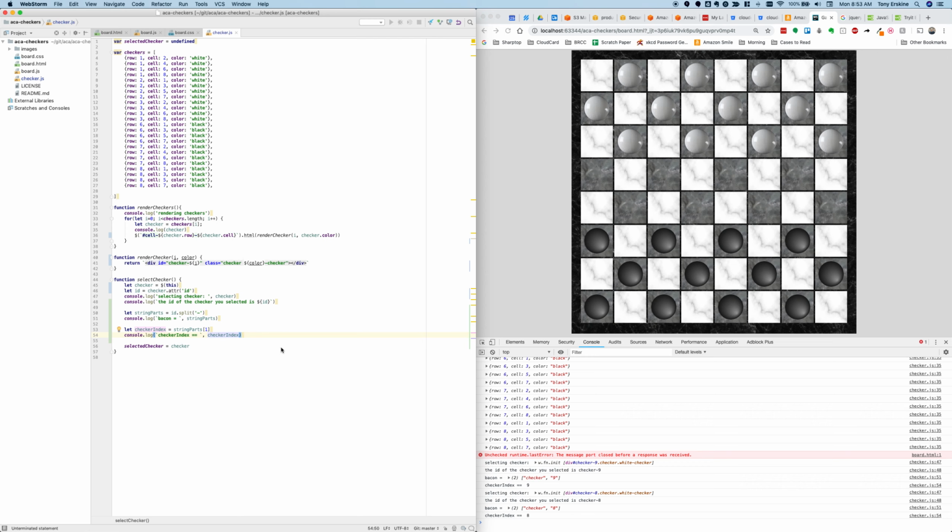So let's see if we can actually get the object now. In that case, we can say, instead of selected checker here being equal to some DOM element, right? Selected checker is actually going to be equal to checkers, oops, I cannot type at the moment. Checkers, and then checker index, right? The index that we just got, which will in this case be checkers 8, right?